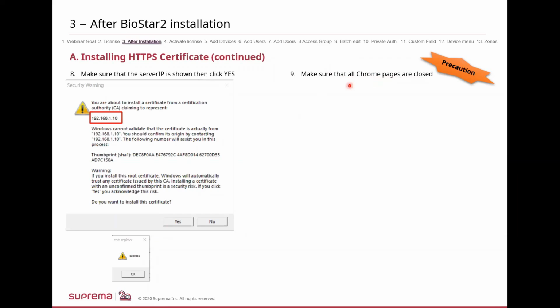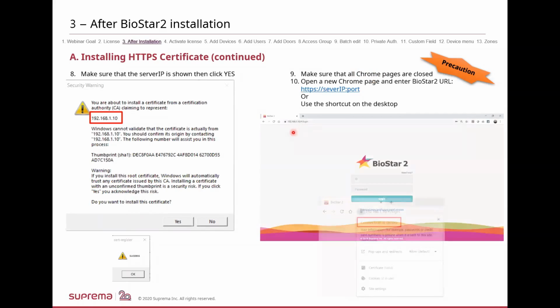Some of the common and frequent troubleshooting questions raised by customers, or even sometimes a few of the partners and SIs, is that the certificate does not work. This is because some of the Chrome pages remained open. So please make sure to kill all the Chrome. Then finally, if you open BioStar 2 either by putting the IP address colon the port or the shortcut, you will have the BioStar 2 login page with a secure connection.